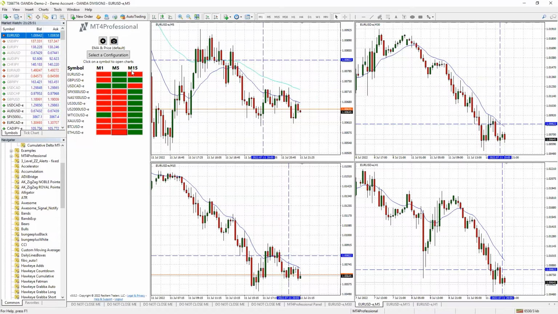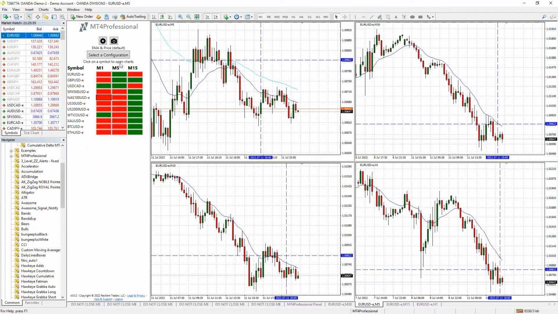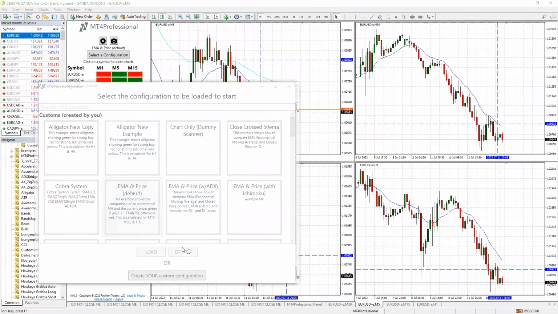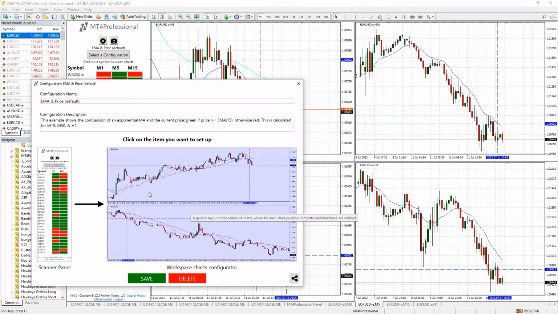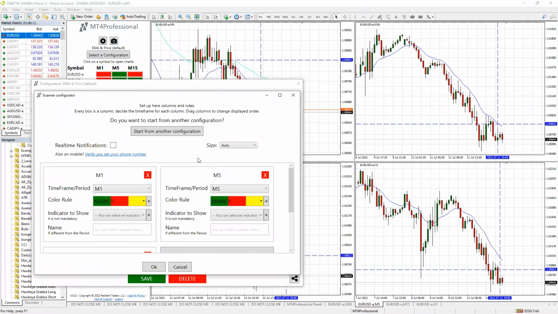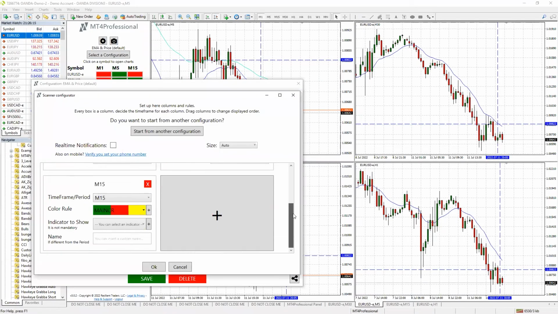Also notice that the scanner didn't update with the changes in the time frames that I did on my charts. Well, that's because I didn't change it. So if I hit edit and I go back into my charts, then I can set up all of my charts, or I can go into my scanner and configure my scanner.